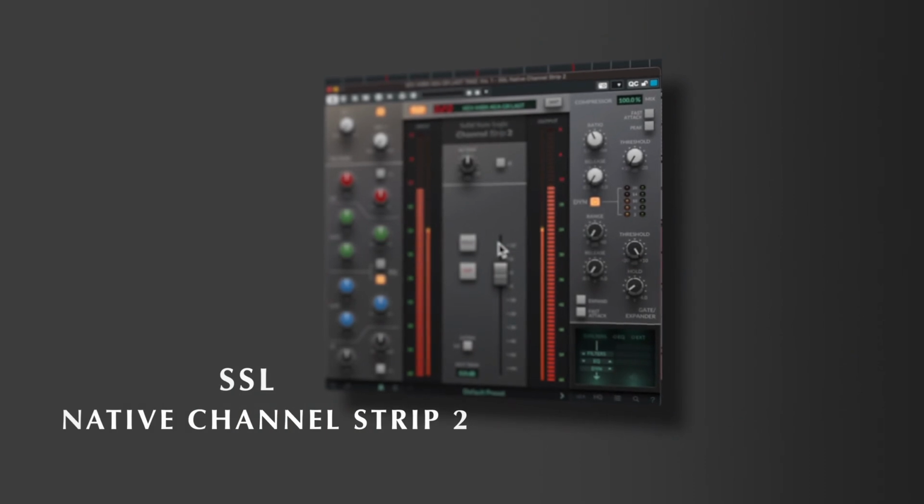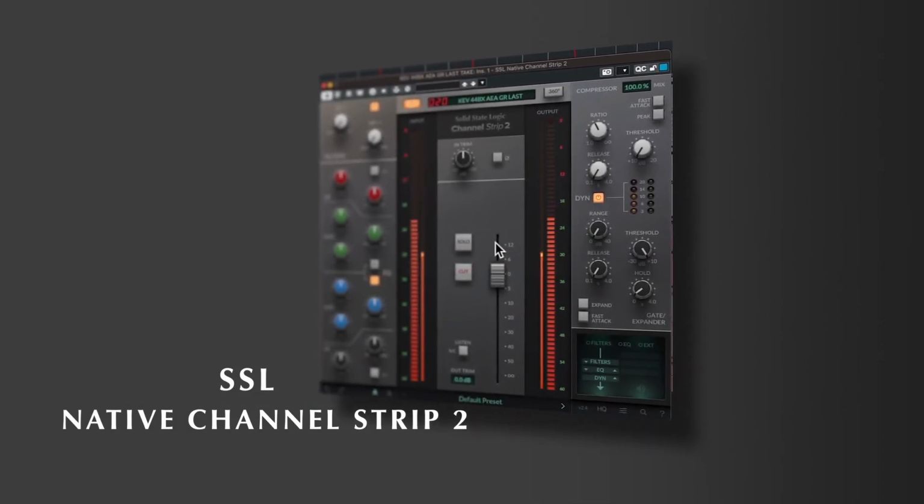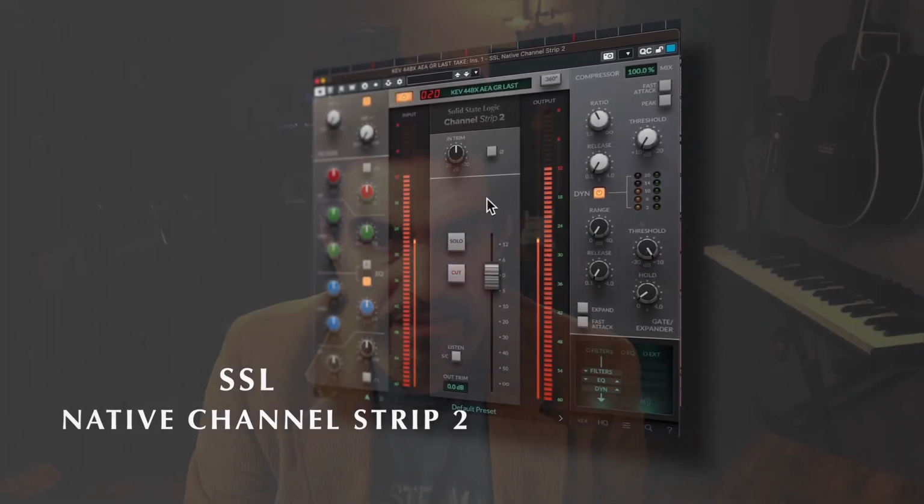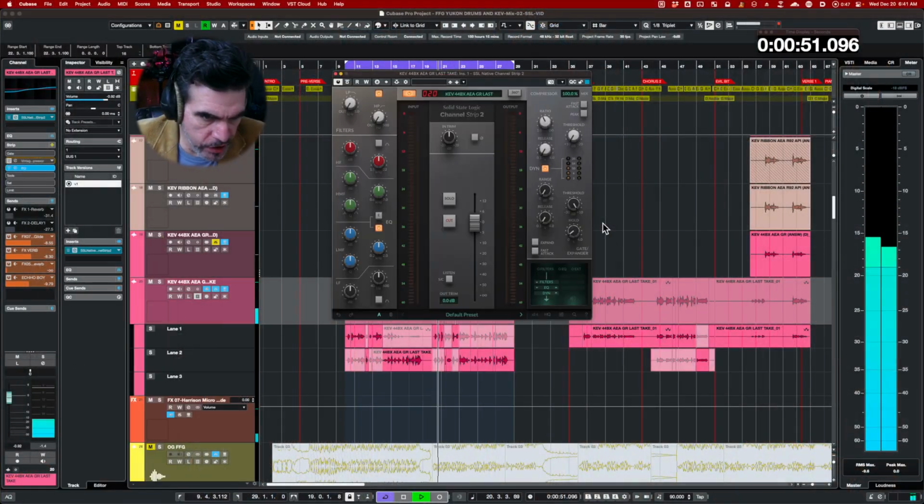Kicking things off with the SSL Channel Strip. This plugin is the epitome of the classic SSL sound. It brings the iconic EQ and dynamics processing that SSL consoles are renowned for. Perfect for shaping your tracks with that signature SSL warmth. Let's see what we can do for the singer here.